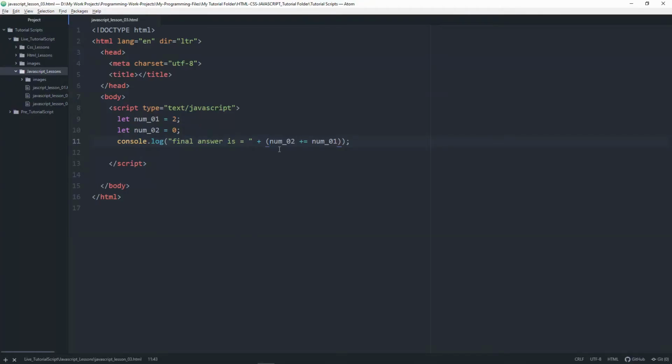Like I said, this is how it works. What this does is it takes 0 and adds 2 to it. So basically what you're saying is that num02 is equal to num02, which is 0, plus another number, which is num01. So num02 is equal to 0 plus 2, which is equal to 2, as you can see here. So that's what that means.